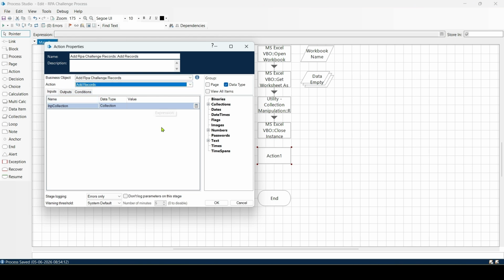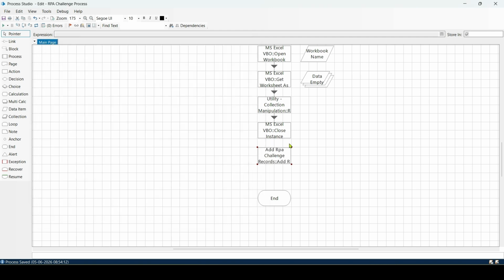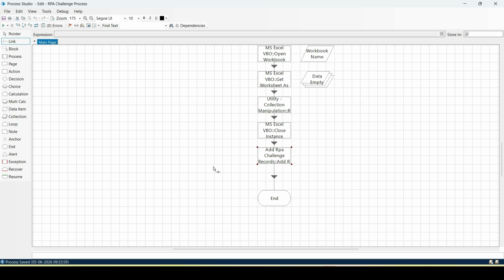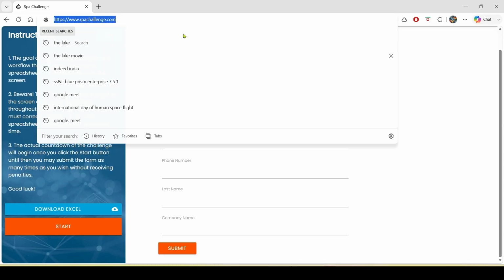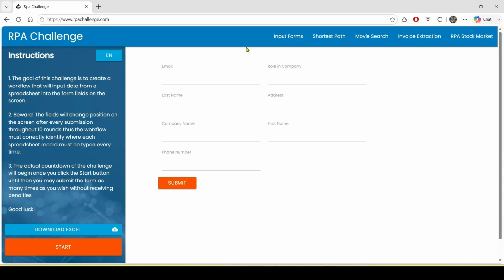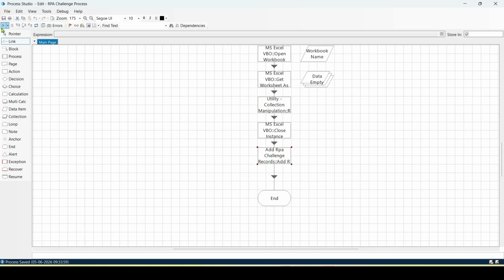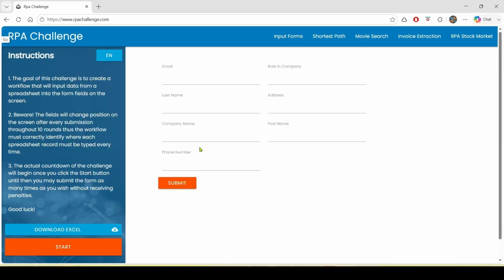Input collection is the one that we added so that it can be passed from the process. So the collection in question is the data. Click OK. So we are passing the collection from the process to the object, and link the stages. And now we are ready to run the process. Let's go to the RPA challenge page and do just a normal refresh. Yeah, let's see how it goes. Click on start, bring the focus onto the RPA challenge web page.